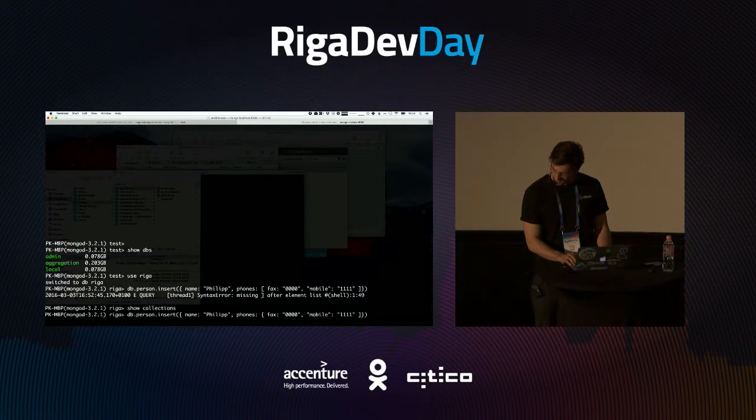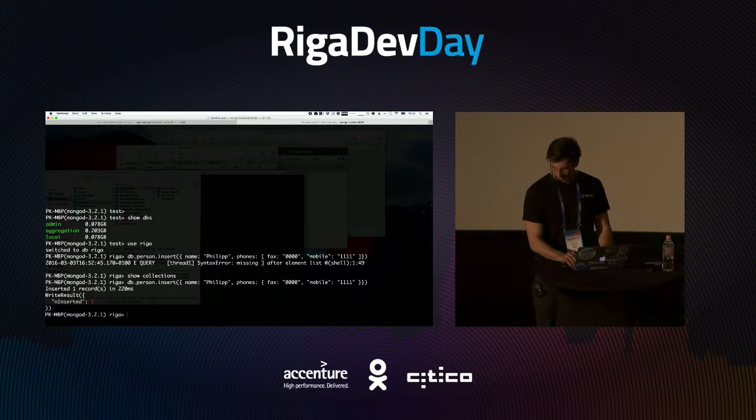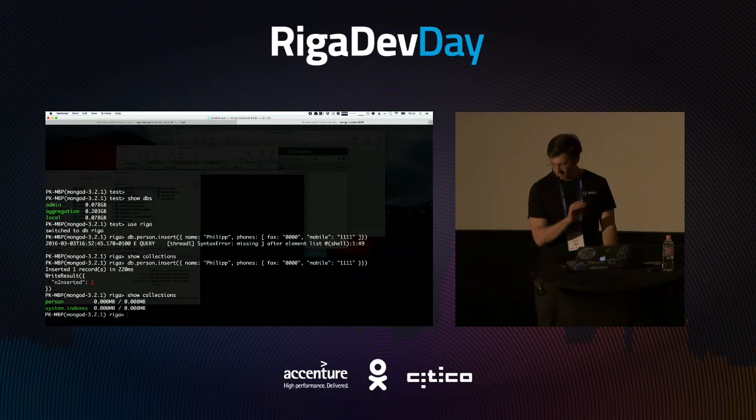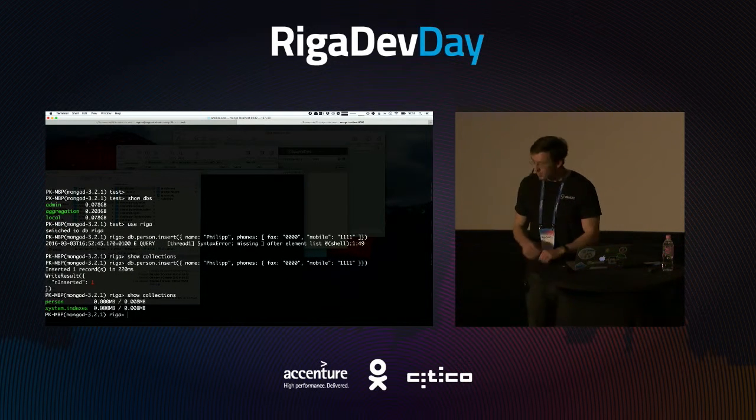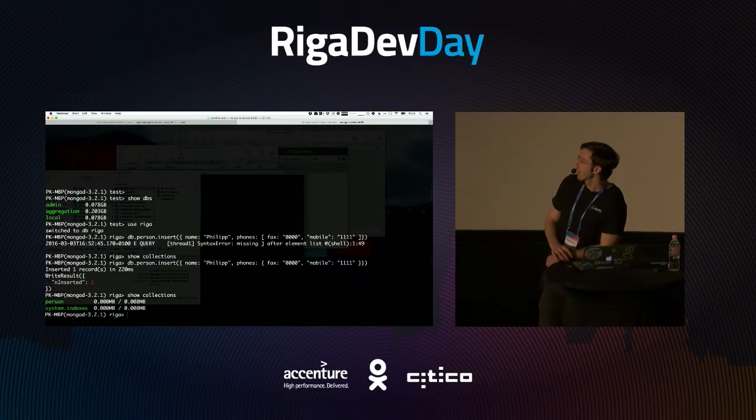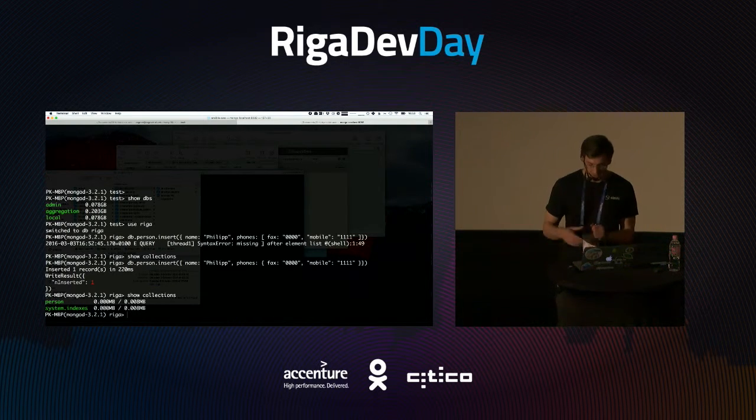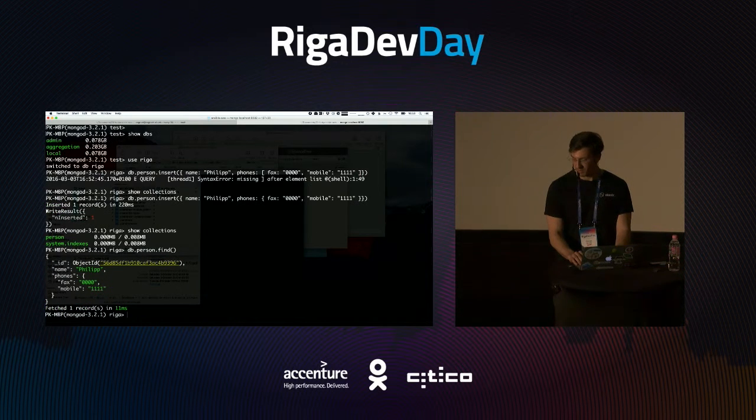So let's create a subdocument. And we've inserted it. And now that we're looking at it, we can see we have our person collection with some data in it and in its indexes, but I don't care about the indexes at the moment. If I want to know what's in there, I can simply say find everything that's in there, and I will find my person. So that's pretty easy.